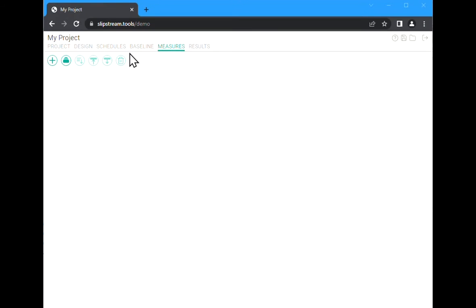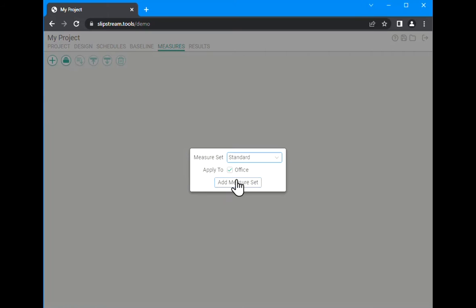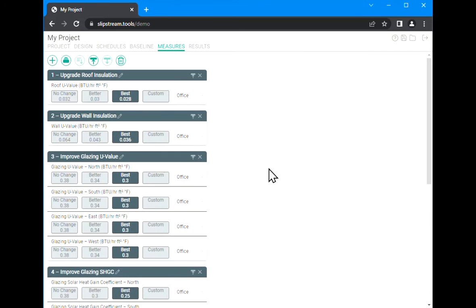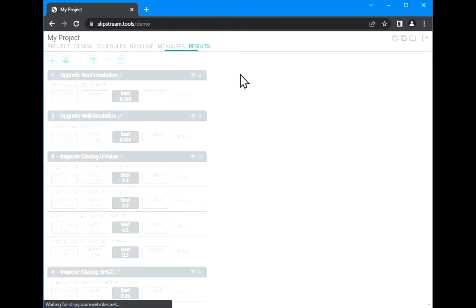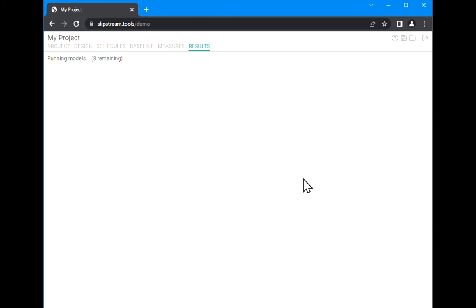All right, before we get to the last tab, let's define some measures for this project. I'm going to define just a standard set of measures with the default best improvement assumptions for each one, and then we will click over to the results tab. This will take just a minute to run. You can see it building 8 models, one for each of those measures, and that'll run in the cloud, and we'll get the results here in just a second.